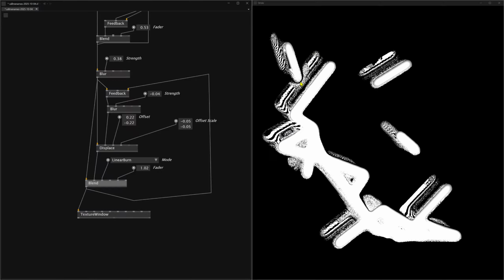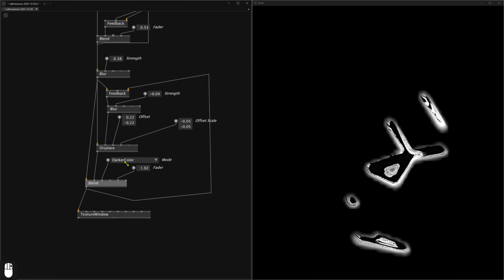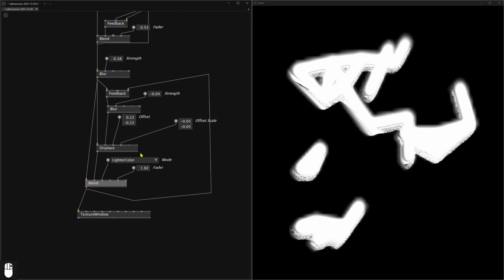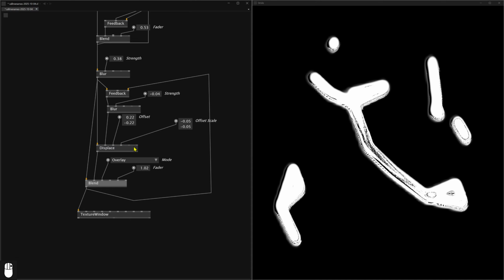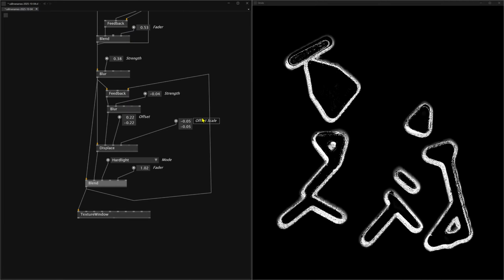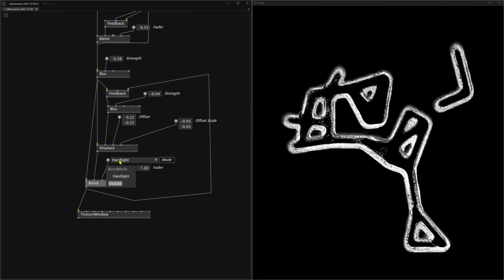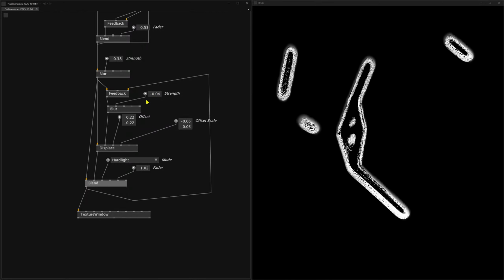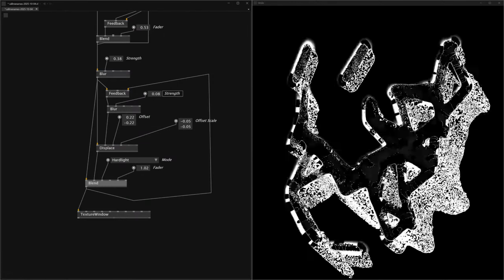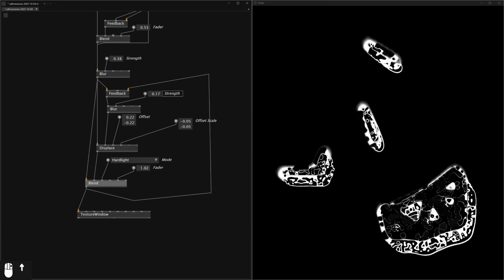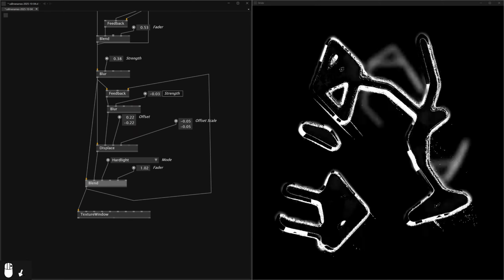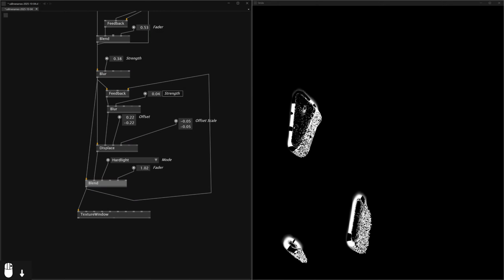If you like these linear burn effects, darker color, lighten color, overlay, spotlight. That blur gives it. The smaller the better, actually.